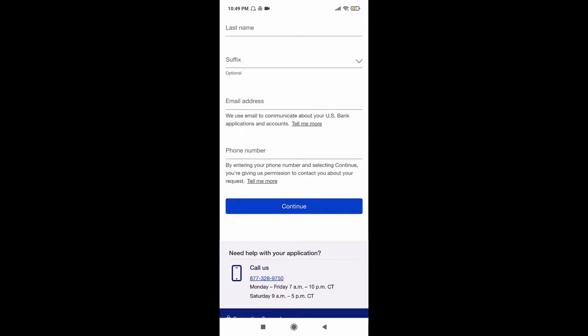After you tap on it, US Bank will contact you about your request. This way you can apply for a credit card on US Bank online.